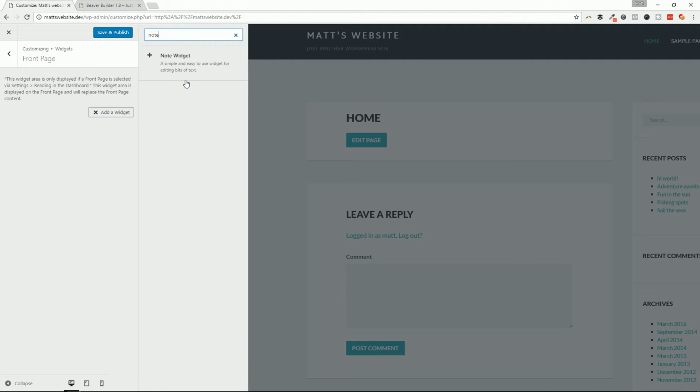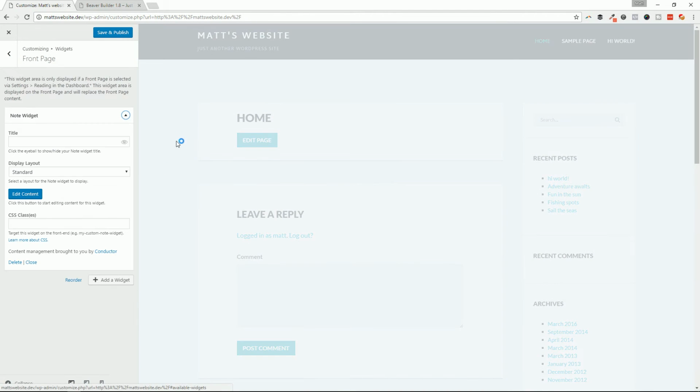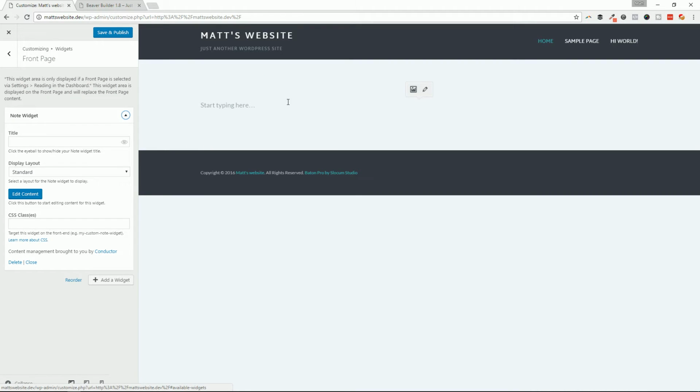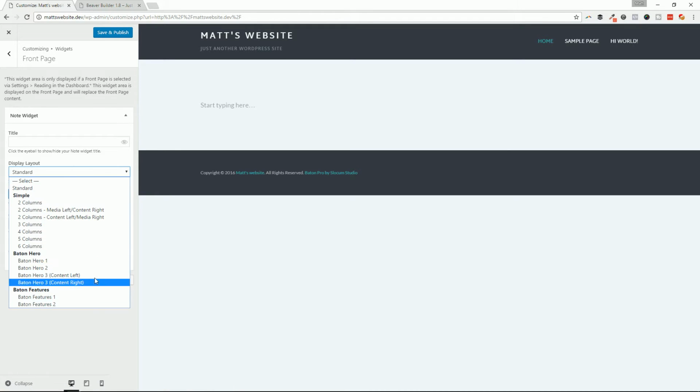Now, we use our very own plugin called Note. You can get this in the WordPress.org repo. And when you use it in combination with our Baton theme, it unlocks different display layouts. So you can see here, it's got Baton Hero 1, 2, 3 on the left and 3 on the right. And I'll just show you number 1 for right now.